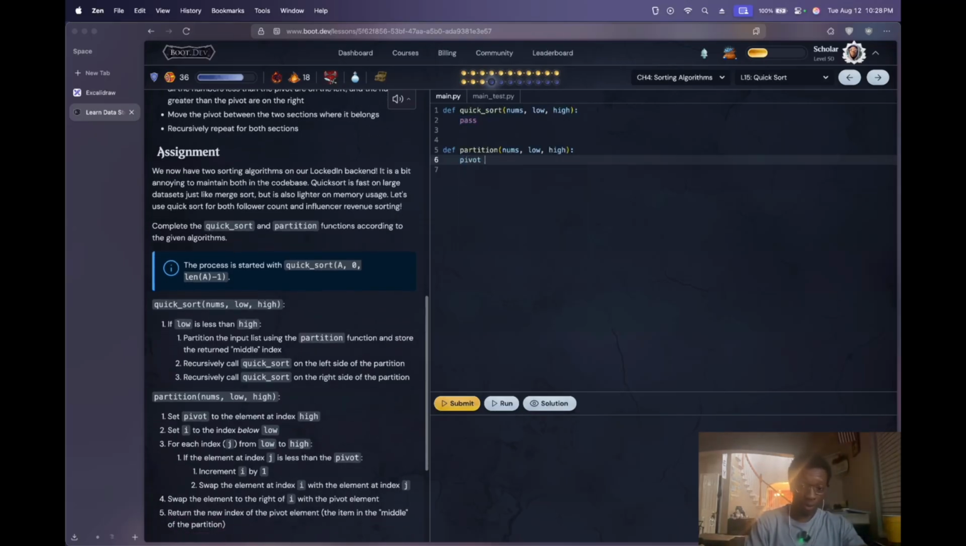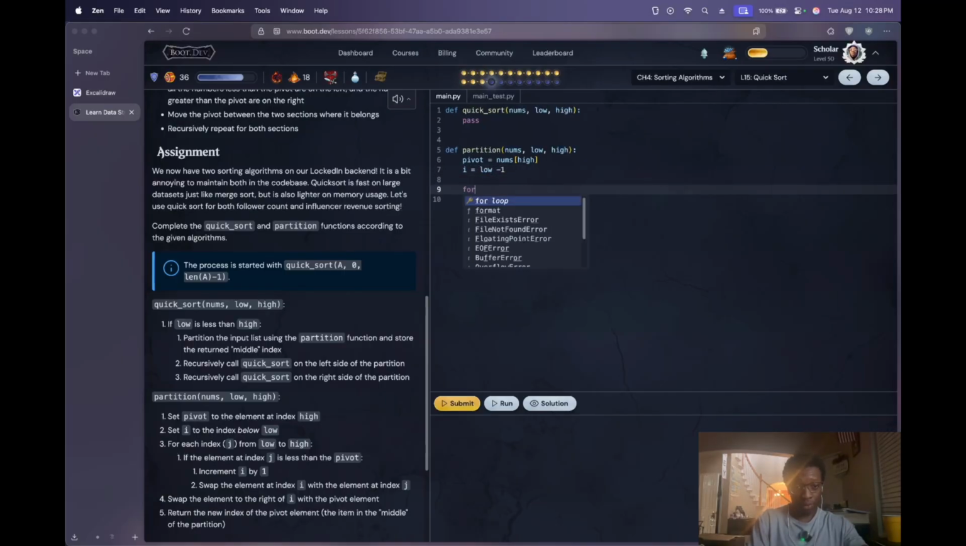Set pivot to the element at index high. Now it's according to high. So set i to the index below low, so i is equal to low minus 1. Then, for each index j in range of low to high.